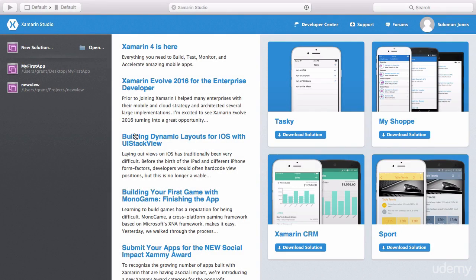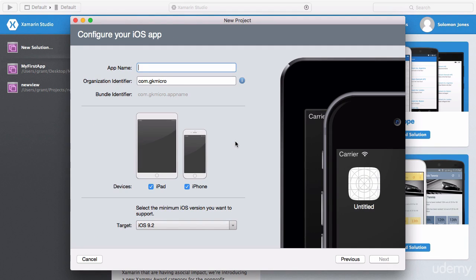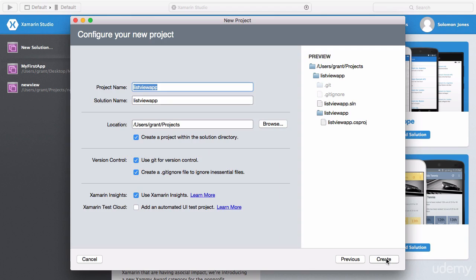Let's create our list app in Xamarin. Go ahead, click New Solution. We want an iOS app, and this will be a single view app. Hit Next, give it a name. I will call this List View App, and let's accept the defaults, project name, etc. I'm going to leave Git on actually, so I can upload this for you later, and hit Create.